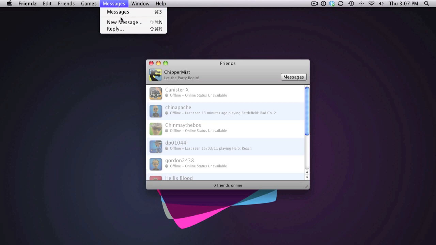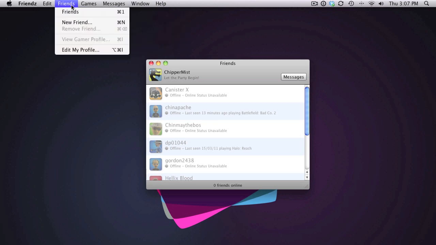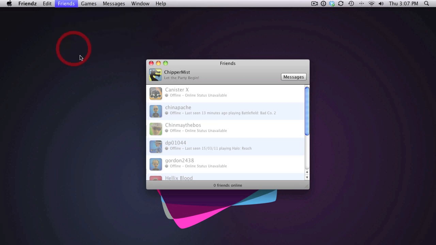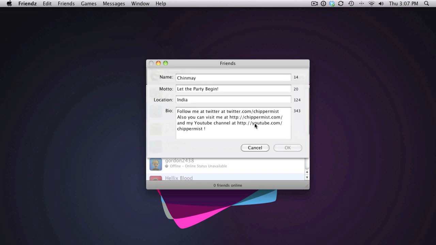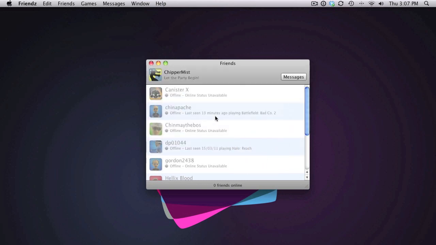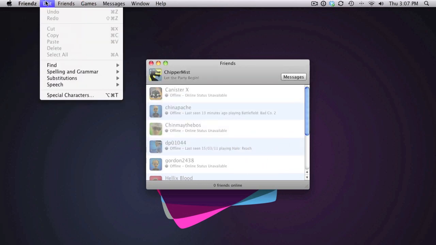You have messages: you can create messages, reply to messages, and check your messages. You can add friends, and you can edit the profile right from here. So you can go to profile and edit all the stuff. You don't need to go to the Xbox and type it out with your controller itself.